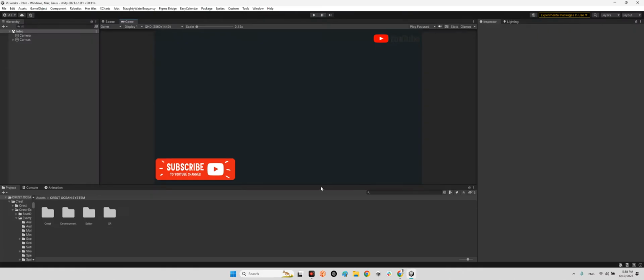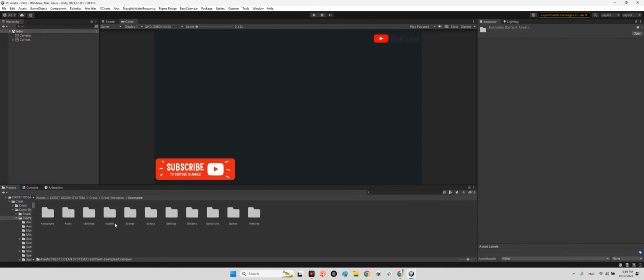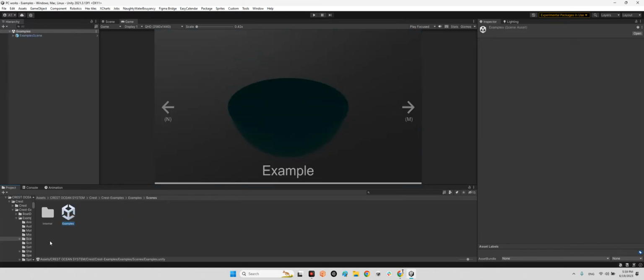Now we should take a look at the content of this package. Here we have Crest, and in here we have Crest examples and Crest the core itself. Let's take a look at Crest examples. In the examples folder, here we have simple scenes. Here we have the examples scene.